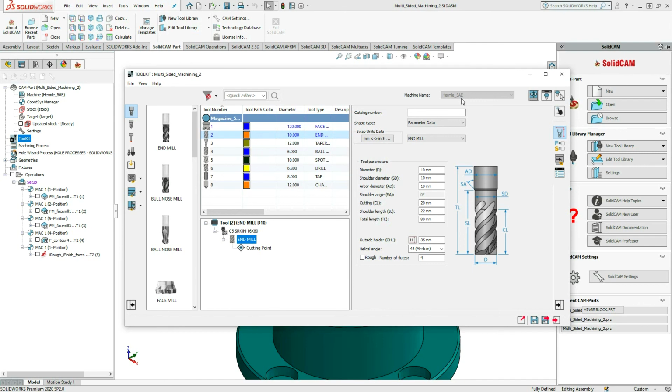Now, as with most applications, your use of SolidCAM's ToolKit will depend on your working style. But regardless of your workflow procedure, ToolKit is designed to fulfill all your tool management needs.